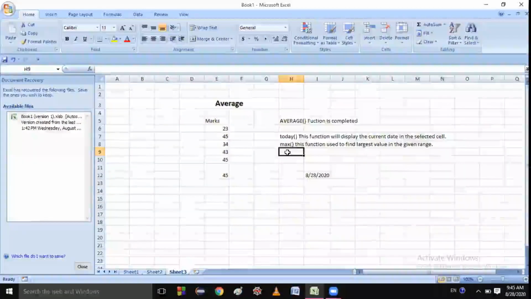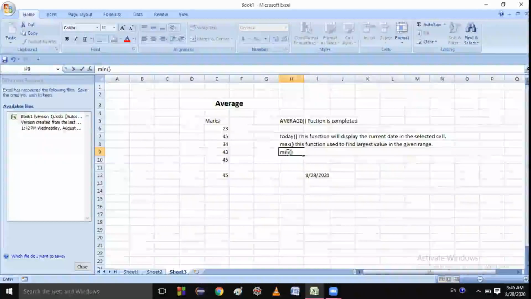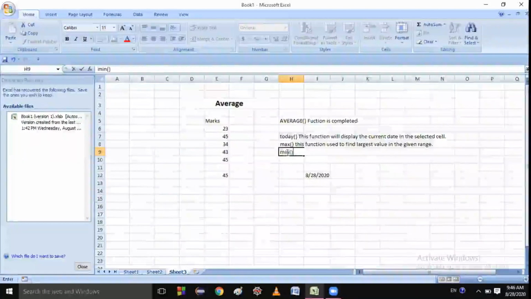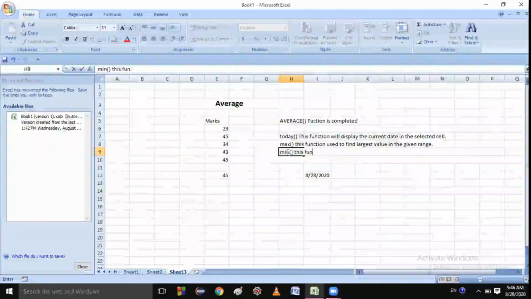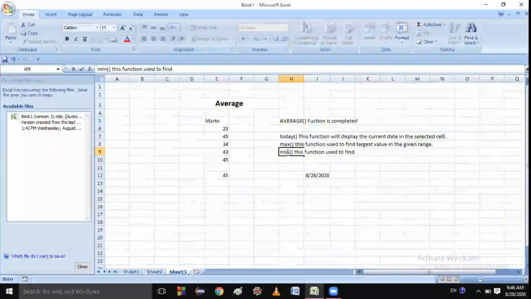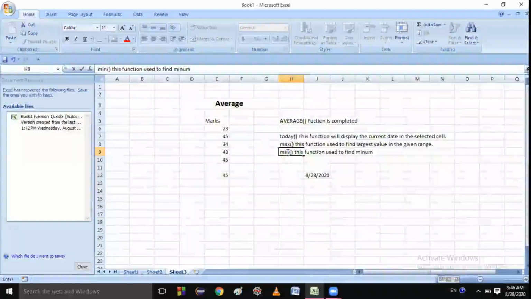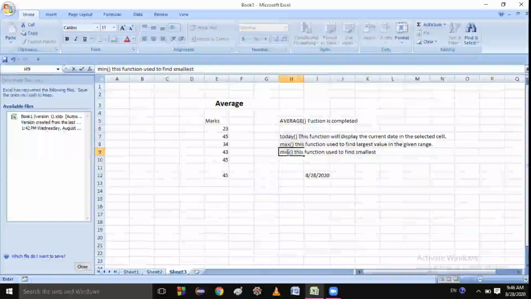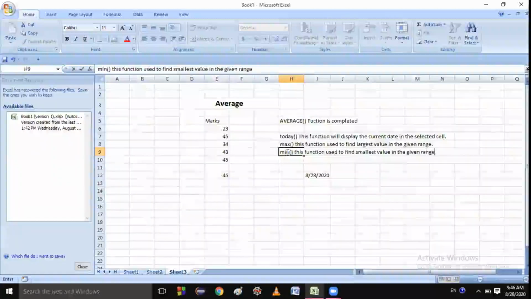Next function, MIN. By the name, what will it print? This function is used to find the minimum or smallest value in the given range.